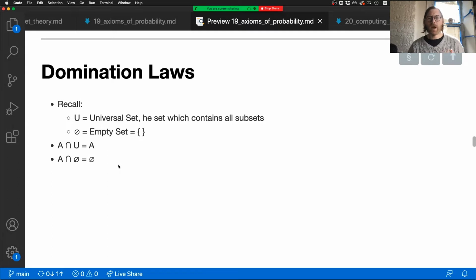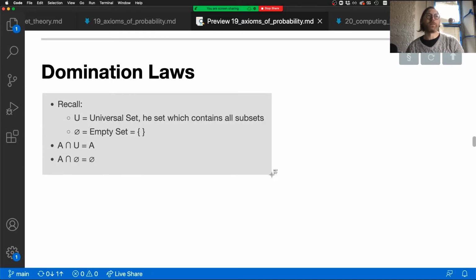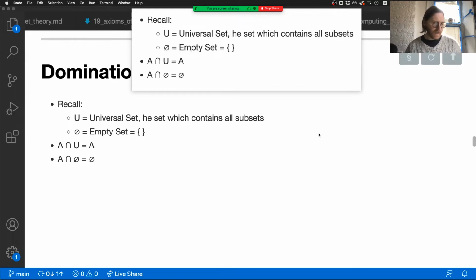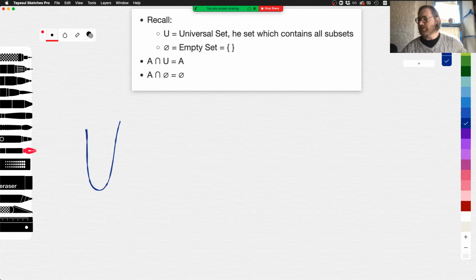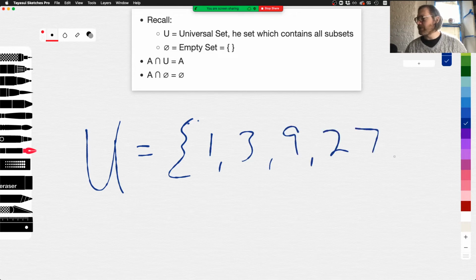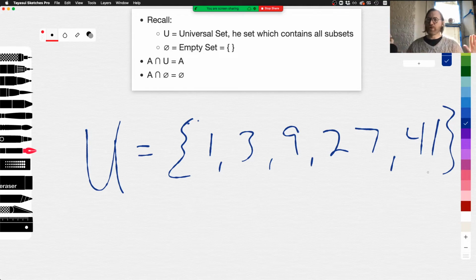Now we have something that's a little more abstract, and that's the domination law, or the domination laws, I should say. So we've got these special sets, and we've been talking about S as kind of our superset, upon which we have a subset A, or subset B, or subset C, something like that. Now, we can think about S also as U, or the universal set, okay? So if we have the universal set, that is everything. It's every element that we have the potential to utilize in our problem. So if this is, I don't know, 1, 3, 9, 27, and 41, that's everything. That's our whole universe of stuff.